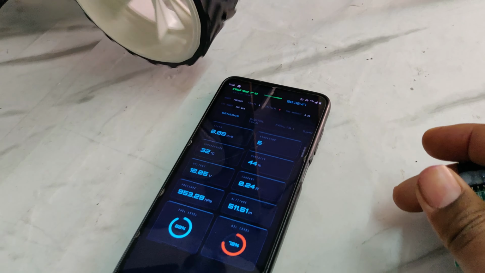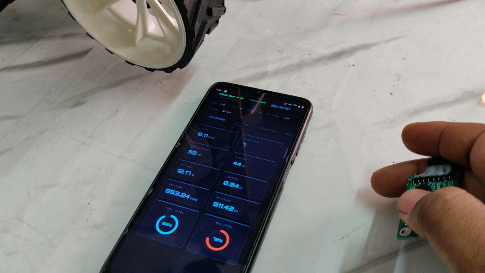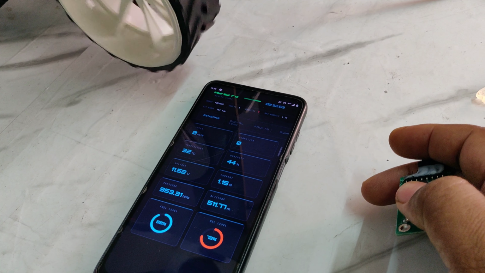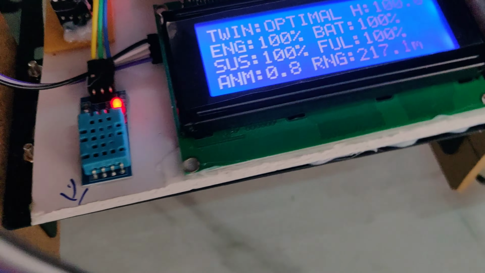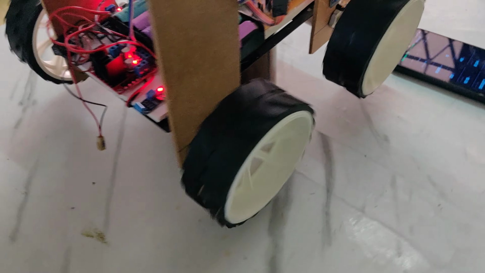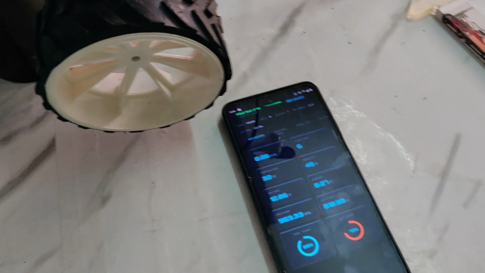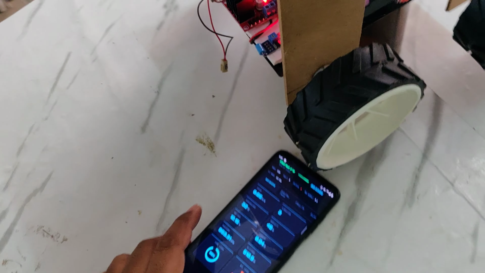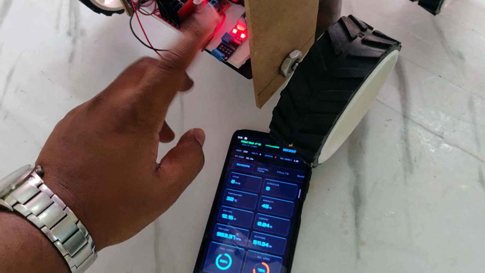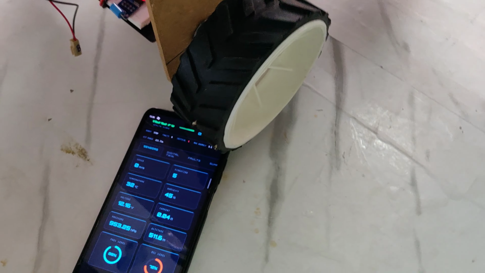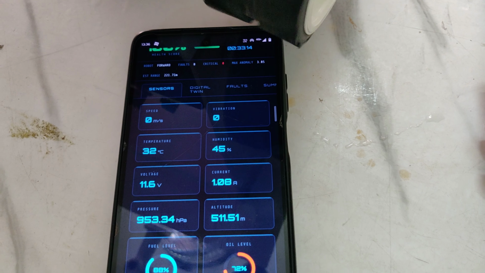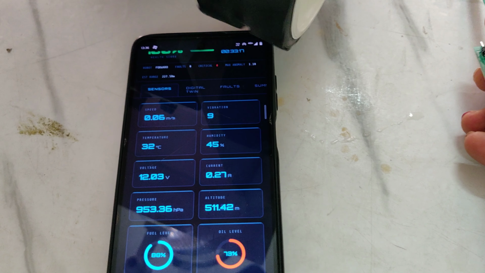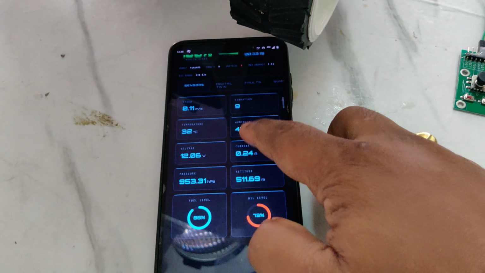At the start it takes a high current. The same values are displayed on the LCD display here, and the vibrations we are getting here. This is the vibration sensor. Let us check the vibration part. Previously, while the vehicle was running, we used to get vibrations, and you can see now, when the vehicle is running, the vibrations are also controlled here.